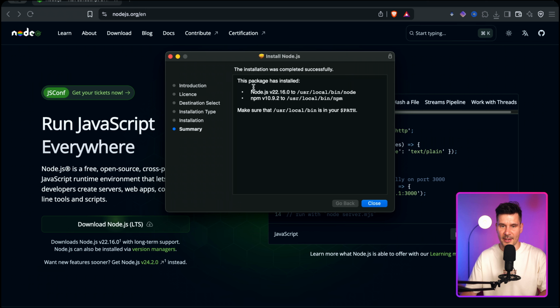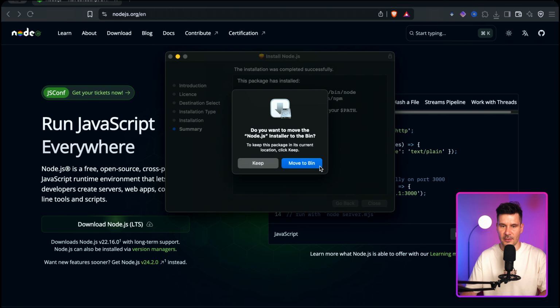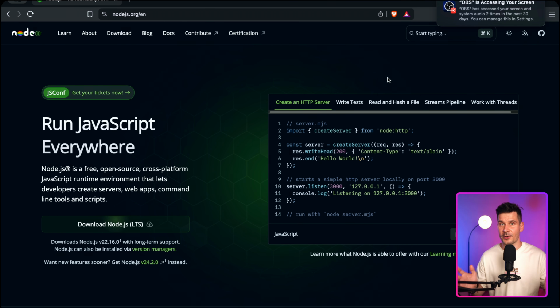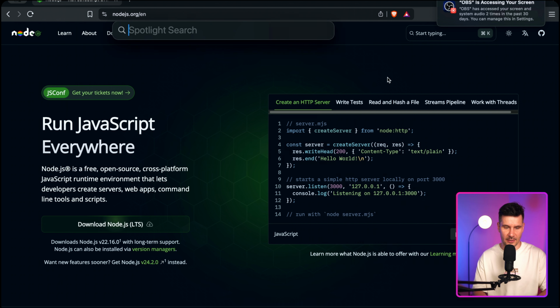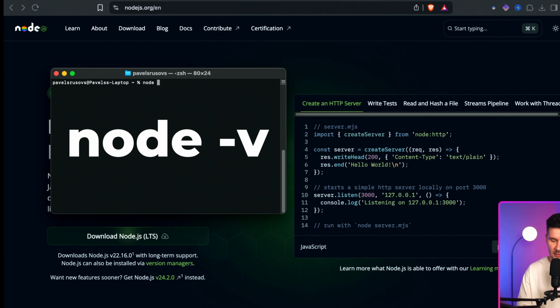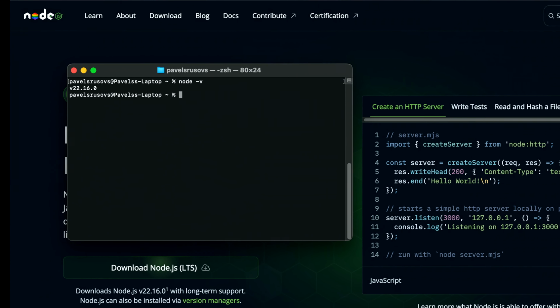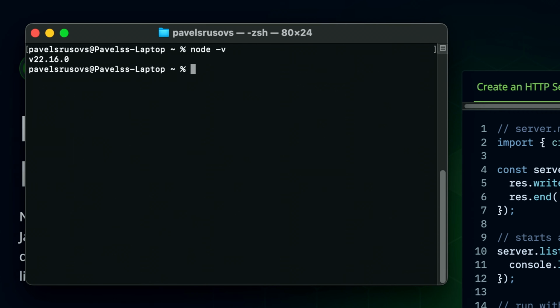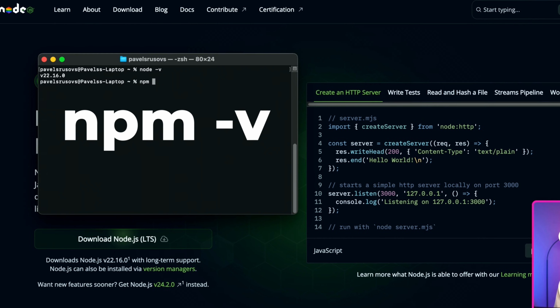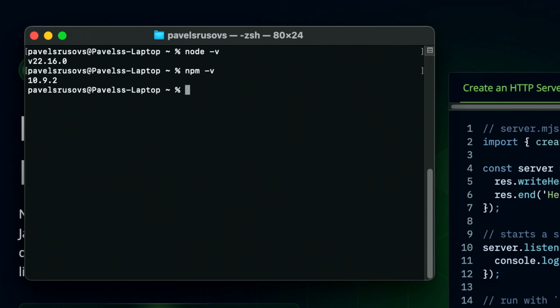So happy days, our package has been installed. We can close the installation now and move the installer to the bin. Step 2 is where the magic happens. Open your terminal, that's the command prompt on Windows or terminal on Mac. Let's find it in our spotlight. Don't worry, we are only going to type a couple of commands there. First, let's make sure Node installed correctly. Let's just type node space -v, hit enter, and we should get the version number like so. Got it? Perfect. Now type npm space -v, and again we get a version number like so.